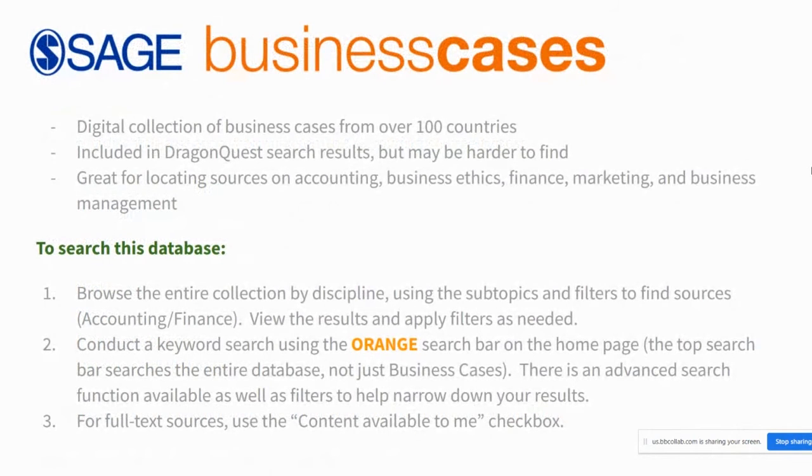So the last database I'm going to show you briefly is Sage Business Cases, which is a digital collection of business cases from over 100 countries. And it's great for locating sources on accounting, business ethics, finance, marketing, and business management. And to search this one, you can either browse the collection by discipline, or you can conduct a keyword search using the orange search bar on the home page.